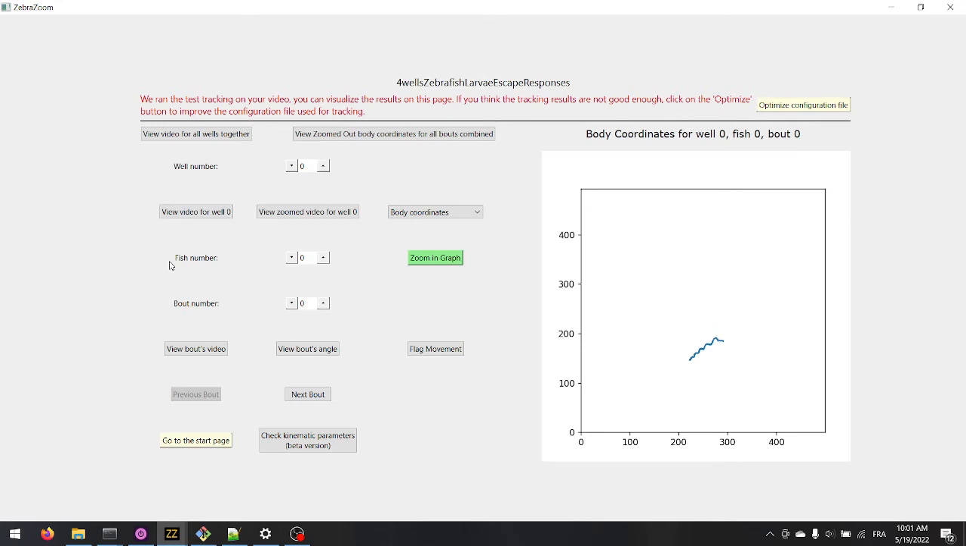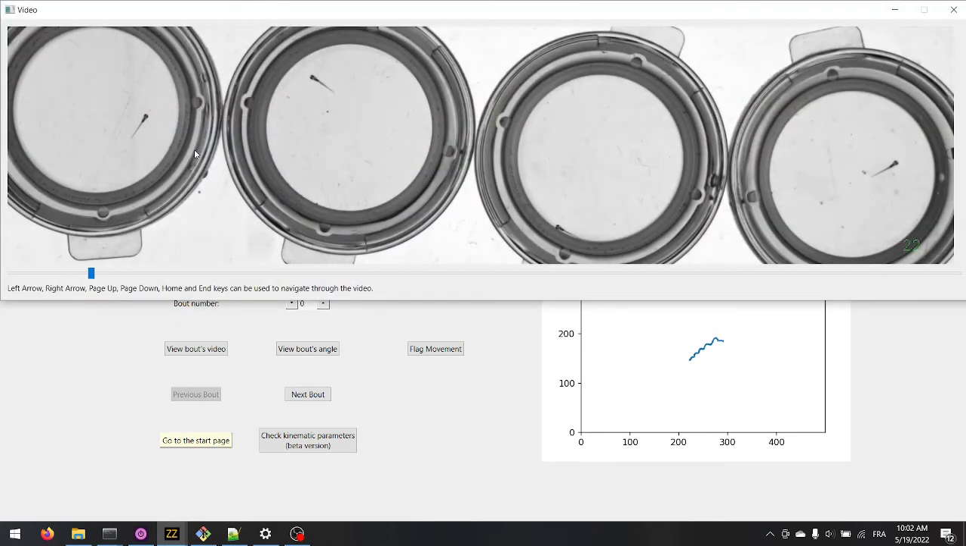On the tracking validation page, check that the tracking worked well for your video. Make sure that in all wells, the green dots from the posture estimated by ZebraZoom fall on the tail of the fish. The tracking points on the body are only shown when a bout was detected by ZebraZoom. This allows you to validate the bout detection.